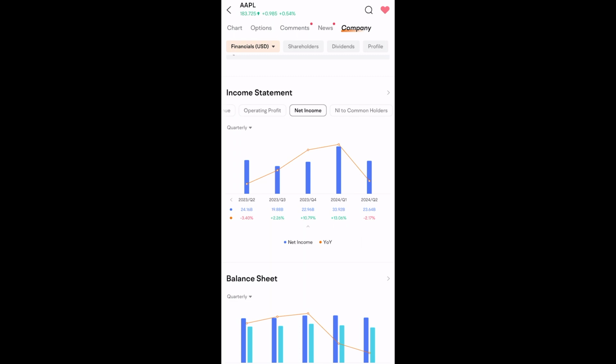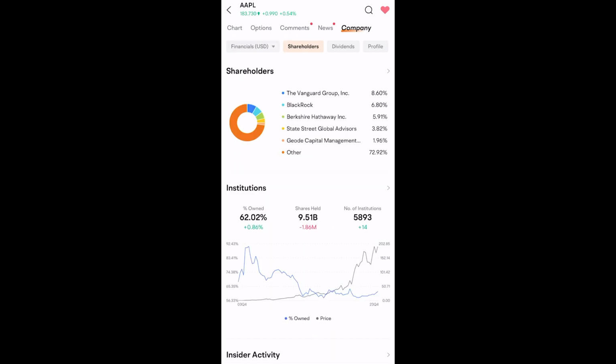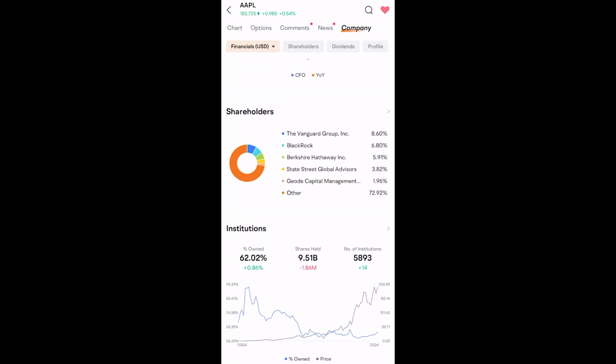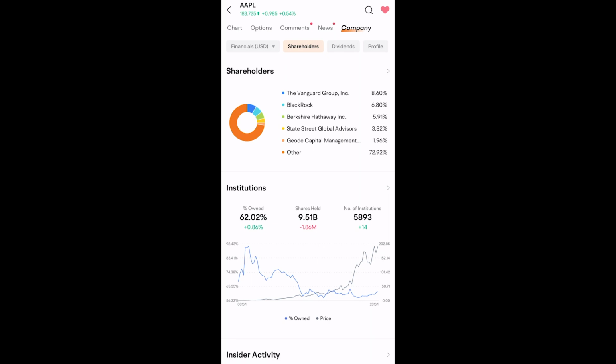Maybe, Russ. Maybe. All right, so our next tab over here, I'll click on shareholders. This gives you a breakdown of different institutions and how much they hold of a particular stock or security that you're taking a look at.